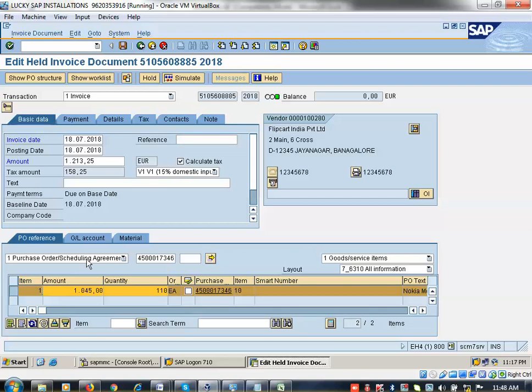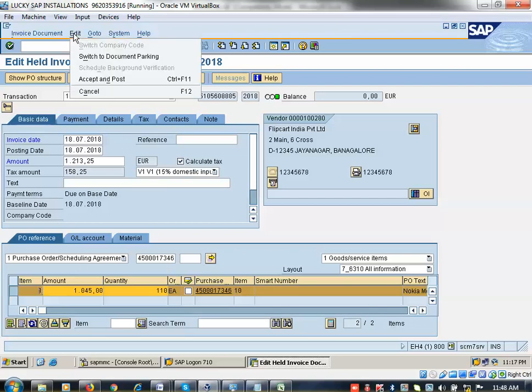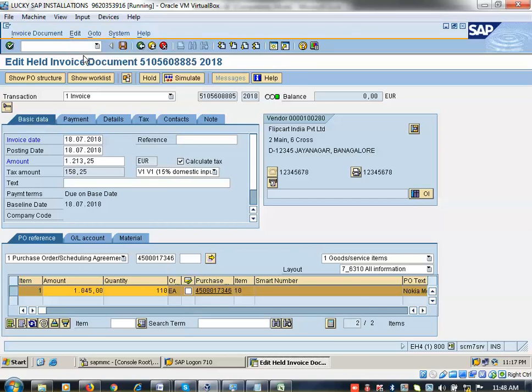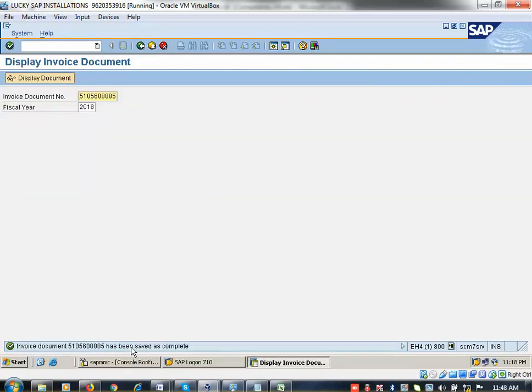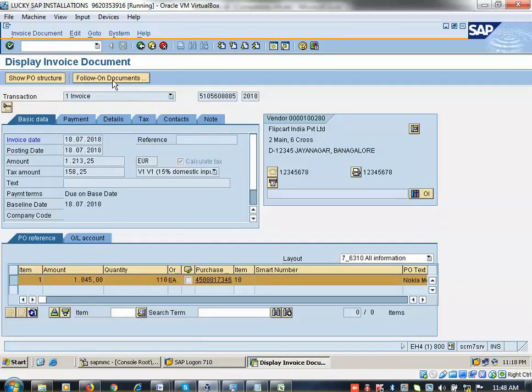Okay. So now here I am going to do this one, edit, switch to document parking here. Okay. Now here save as completed. Now I have done the changes from hold to park. This is the second status of check here. Status has been saved as complete. I am coming back here, click on enter, go to follow on document.